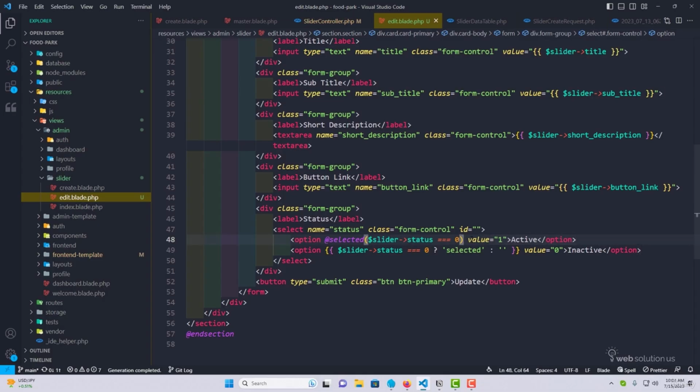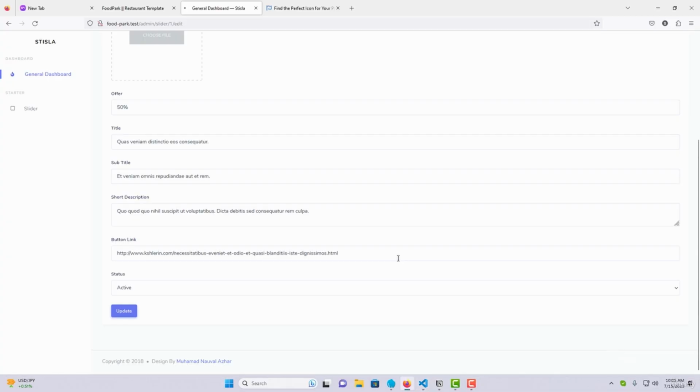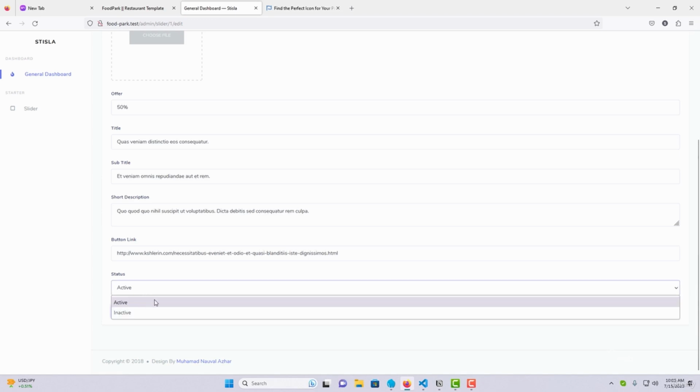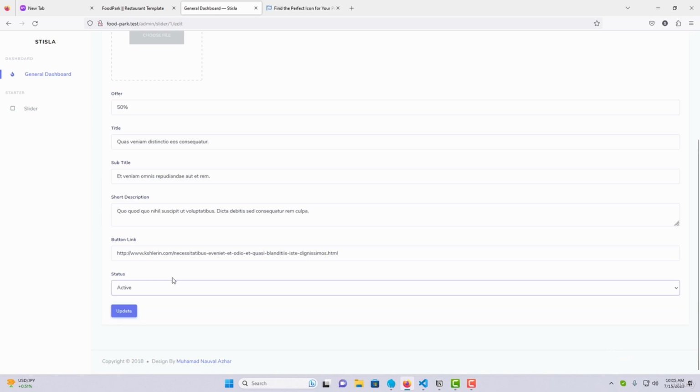So as we are working with active, let's put here 1, and I'll be removing this entire portion. I'll be using the selected directive here also and make it 0. Now our code is a little bit more organized, right? Let's go now, refresh this page. It will be doing the same. Look at here, active is pre-selected right now.